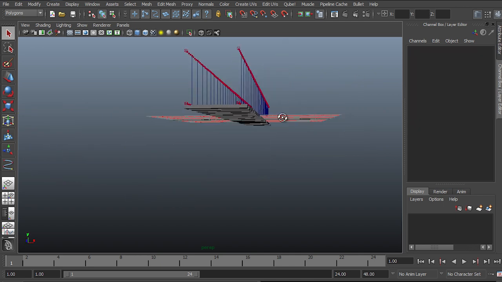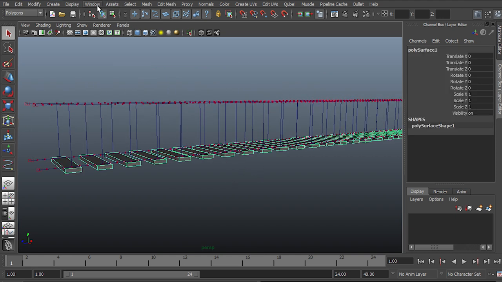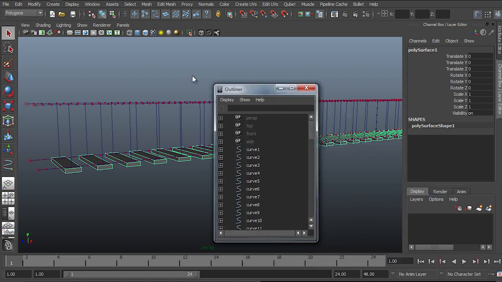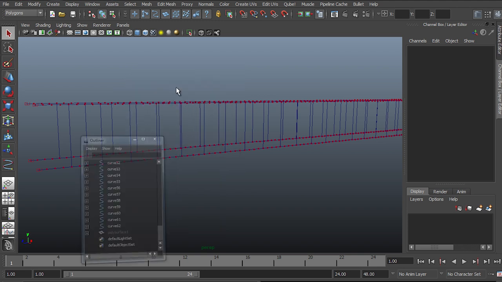And there we go. So let's now start to build the system. Just going to temporarily hide these steps. Let me bring up the outliner here. Select this step geometry and hide it.